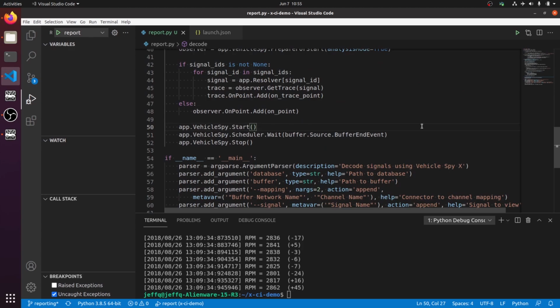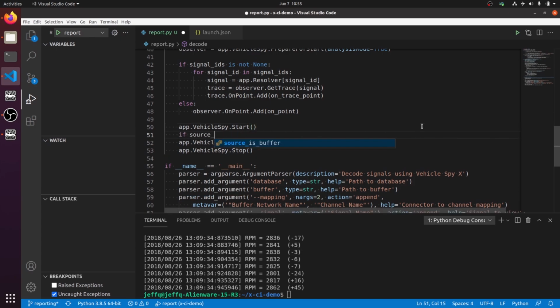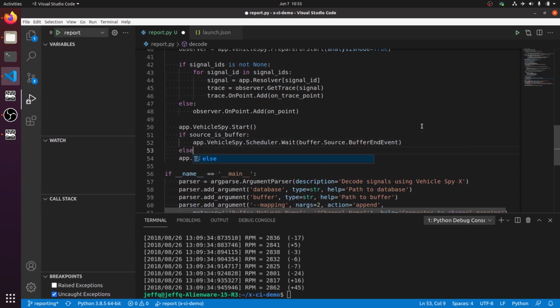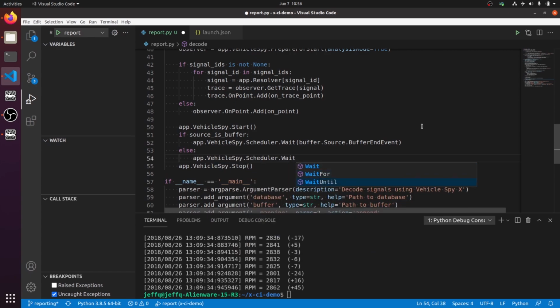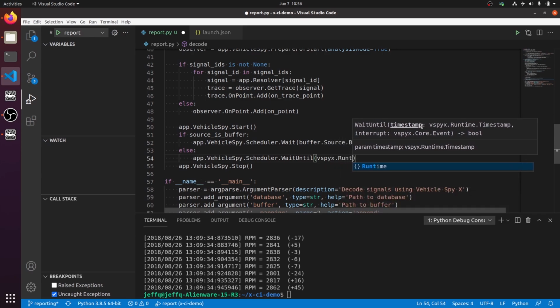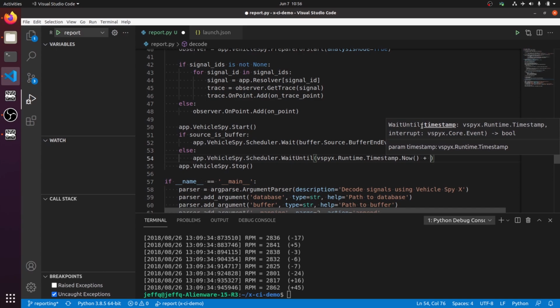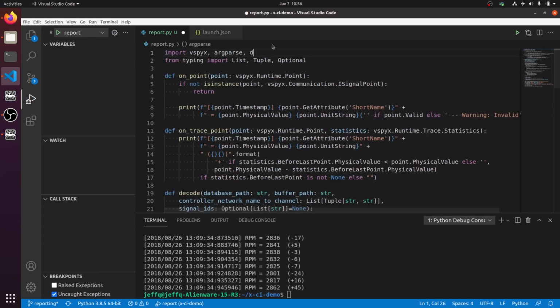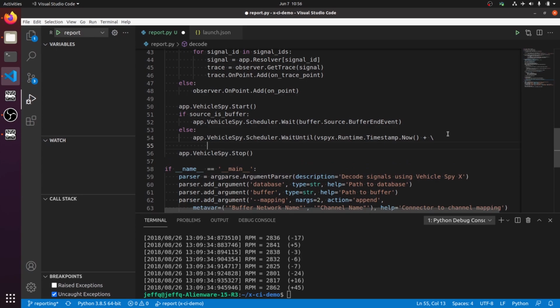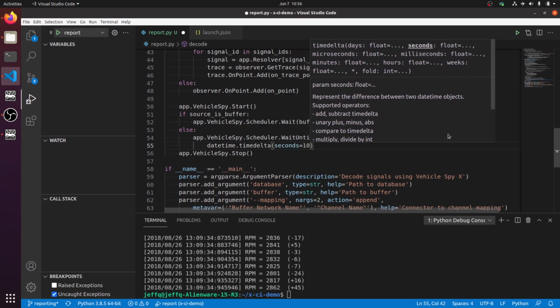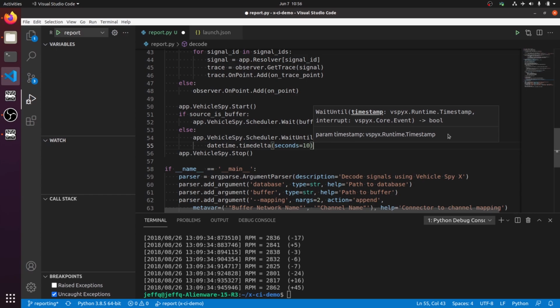So what we will do now is say if source is buffer, otherwise, we will call app.vehiclesby.scheduler.wait until, then get the current timestamp and add, oh, I need to import datetime to get the datetime class. A new line here: datetime.timedelta and give it seconds equals 10. And what's nice is you get all your regular IntelliSense here inside of Visual Studio Code. Essentially this will just run for 10 seconds.